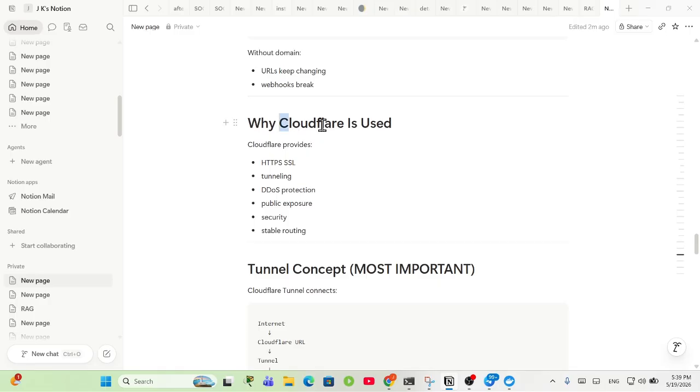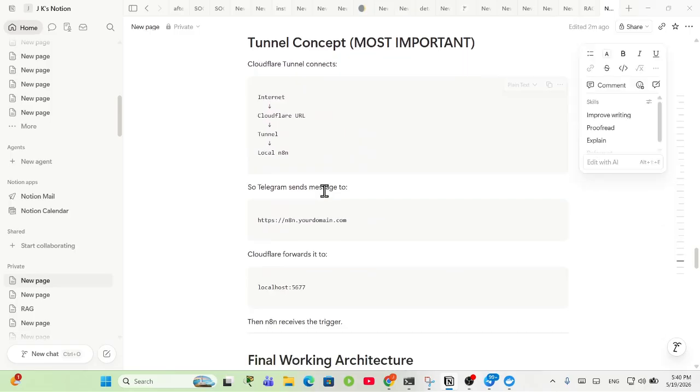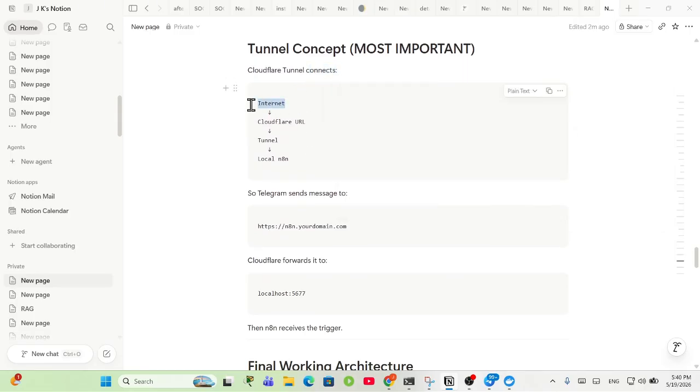Okay, why do we use Cloudflare? Because Cloudflare provides free SSL. Without this, Telegram or WhatsApp servers will not trust your n8n. Also, tunneling is provided by Cloudflare, along with DDoS protection, public exposure, security, and stable routing. So the tunnel concept is that the Cloudflare tunnel connects the internet, via the Cloudflare URL, to your local n8n.